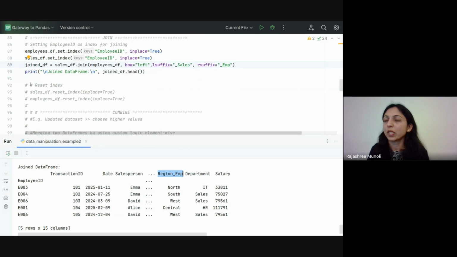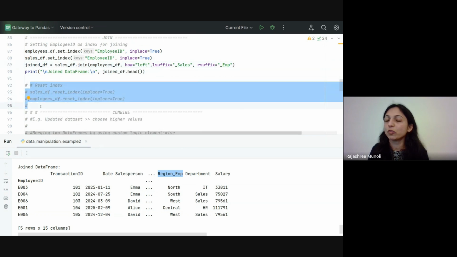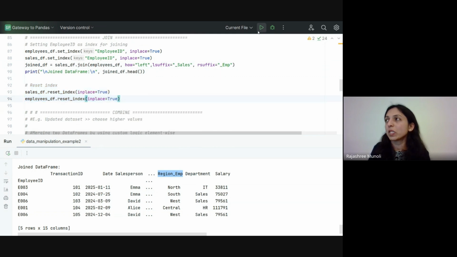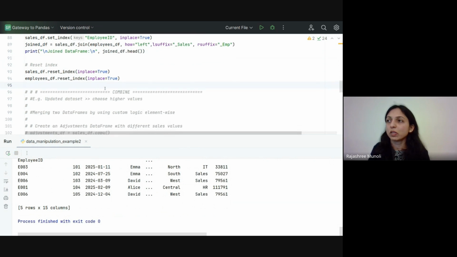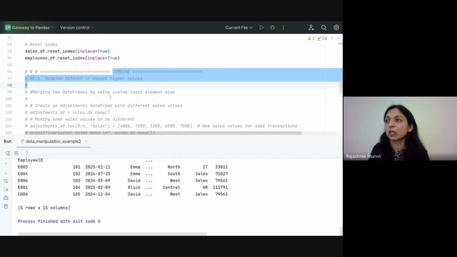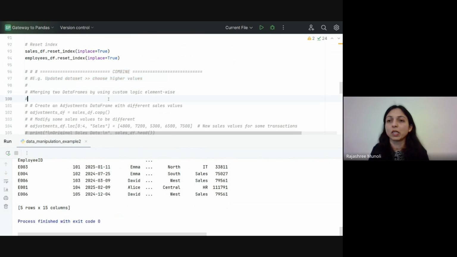So that is how we join. So remember, join is used when we are joining based on index. When we are trying to join data sets based on columns, we use merge. So here we're just trying to reset the index so that employee ID is not set as an index anymore. Then we'll see another method called combine. And before that, any questions?